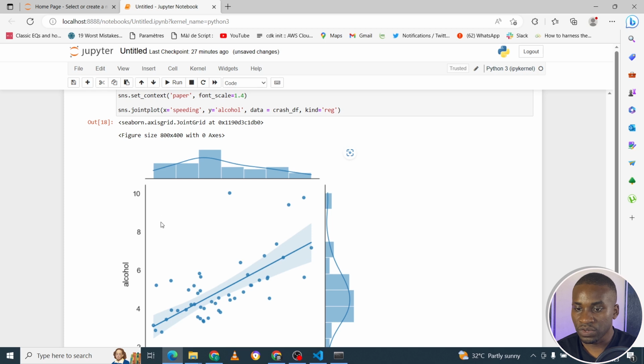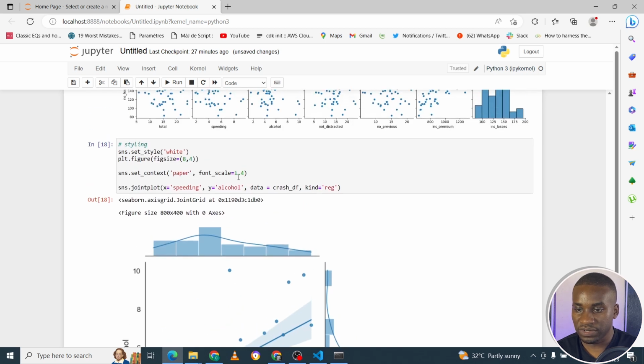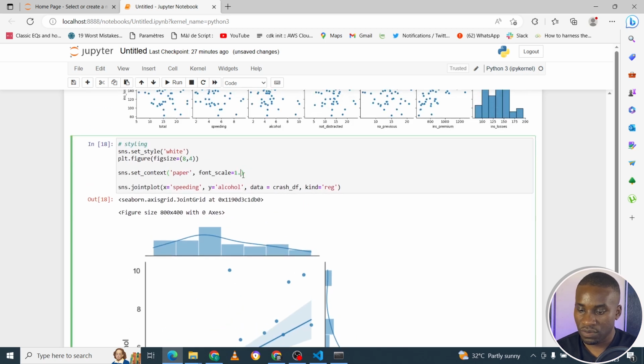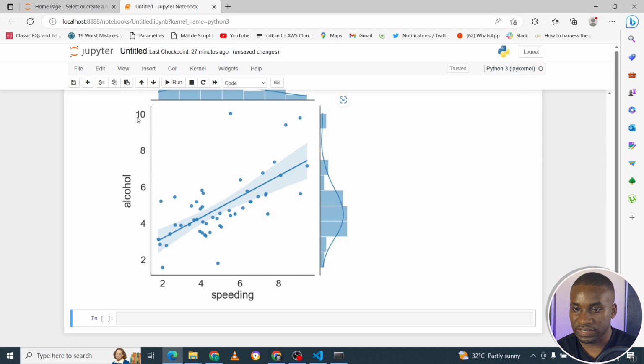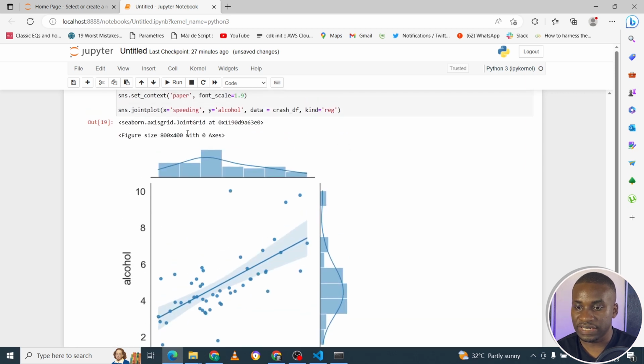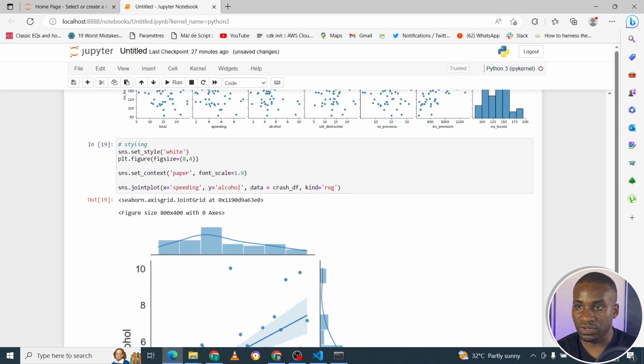So you can see the size here. So for example, let me just take this to 1.9, for example. Let's run it. As you can see, the size changes here. So these are some styling you can do with your Seaborn.